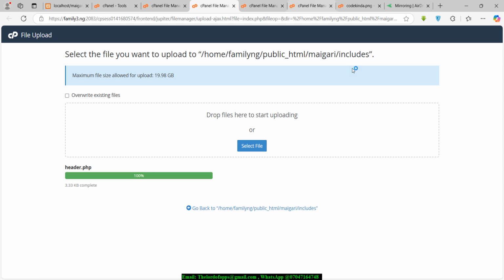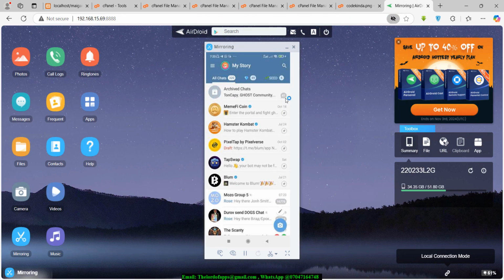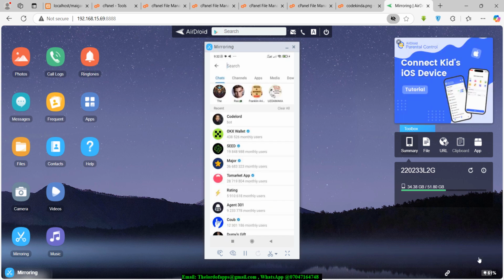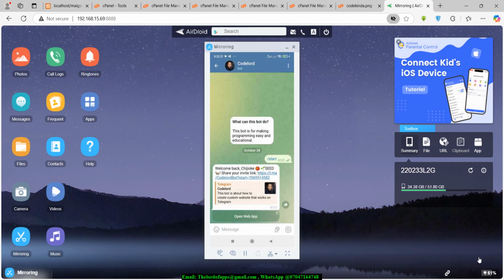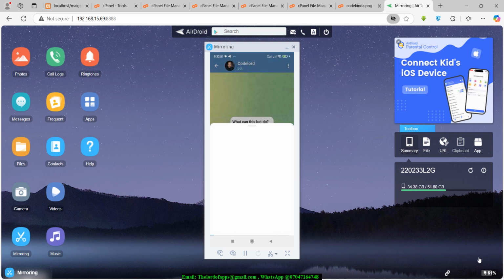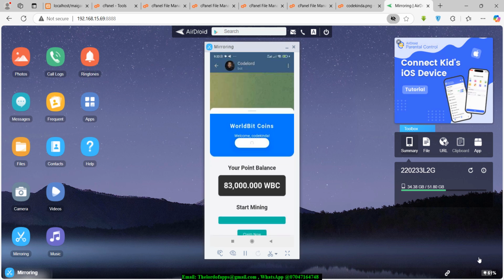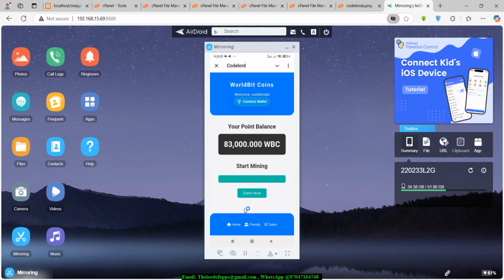And with this, it means that if we open up our mirrored phone right here, and let us attempt to open up code load right here, if I hit on open button right here, I want to be sure that it opens up. And then if you take a look here, you see that the button is actually loading right here. All right, so you see that it opens, and then we do have the button that says connect wallet right here. So let's tap on that where it says connect wallet right here.